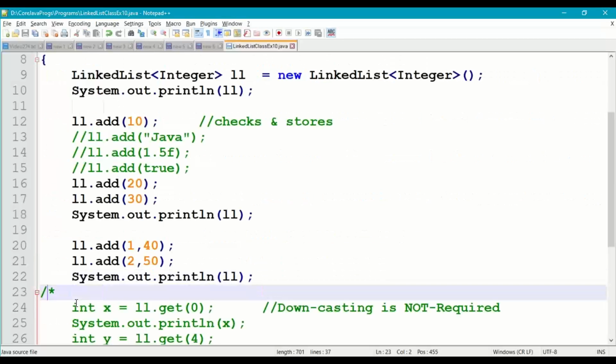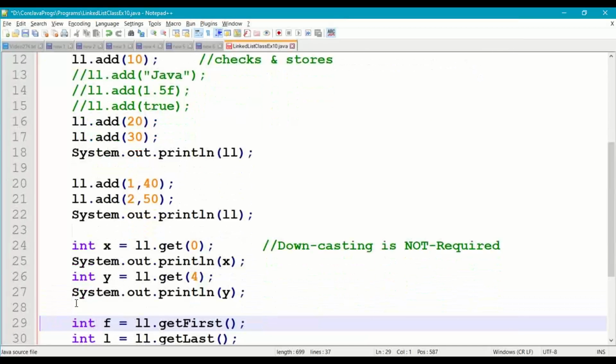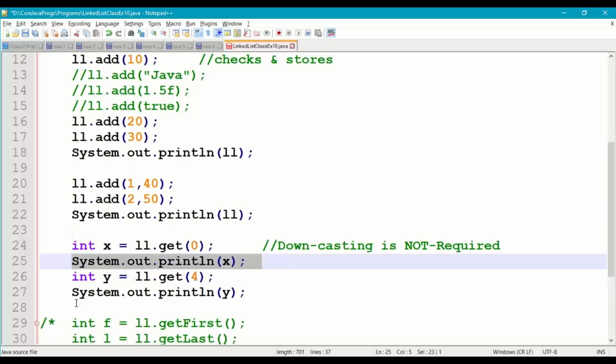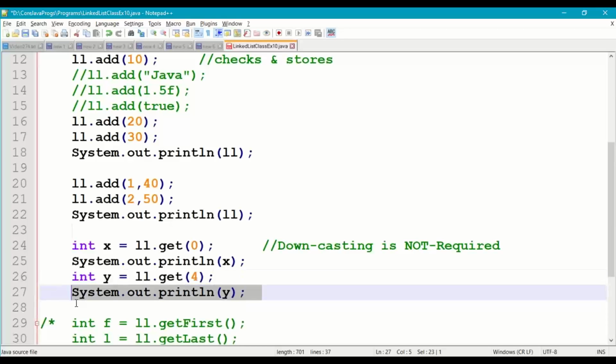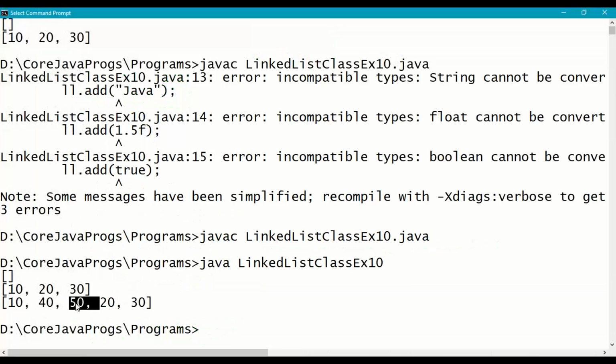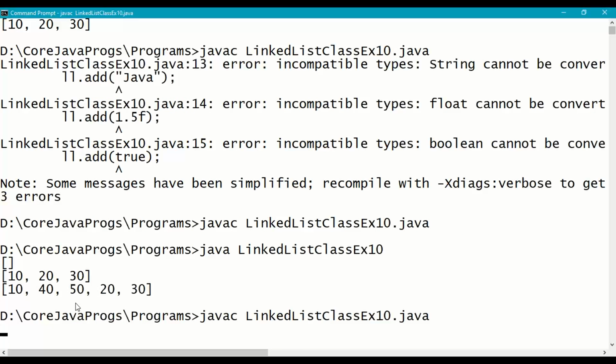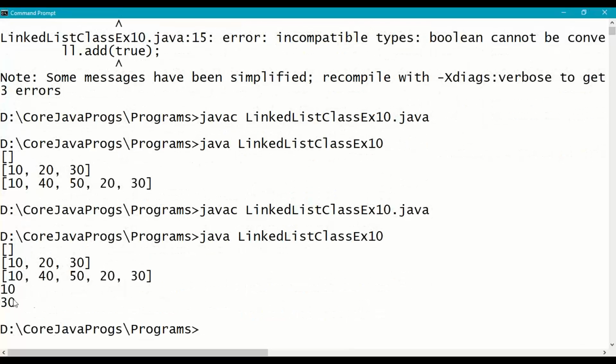Right, now we'll say get, accessing the data from linked list generic collection. So linked list dot get of 0. No need to do downcasting. Directly it will come as integer format through unboxing process. Store that in X and print X. So get of 0 is first element. Similarly, get of 4. Store that in Y and print Y. Right, save it, recompile, and run. So the first element is 10, last element is 30.